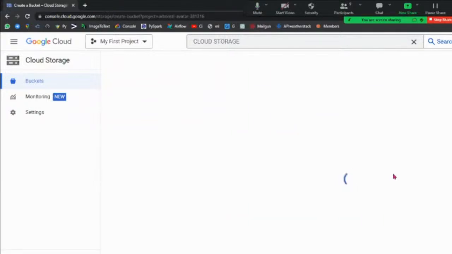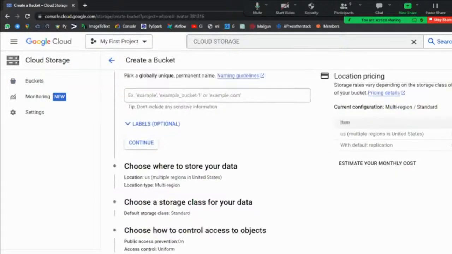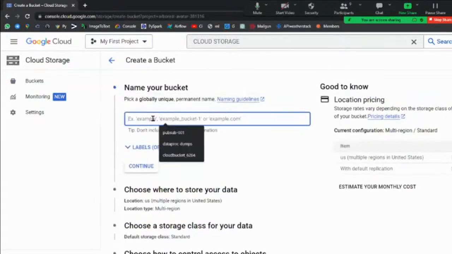When you click on create bucket, as I told you, there are a few things that we have to remember while creating a bucket. First, while providing the name of your bucket, we have to pick a proper globally unique name. When I say globally unique name, it means no one has used this particular name so far as a Google Cloud Storage bucket.